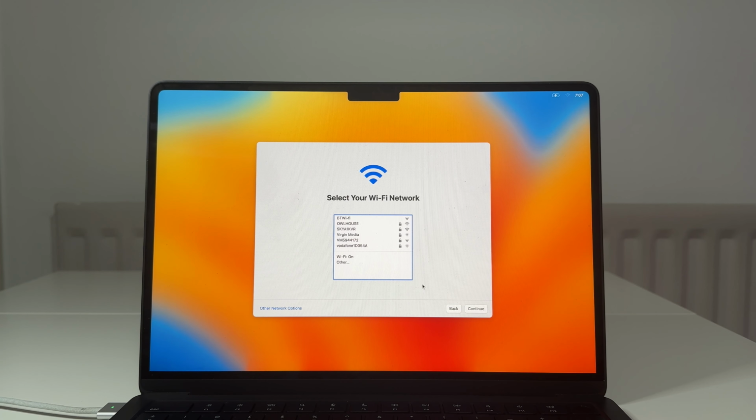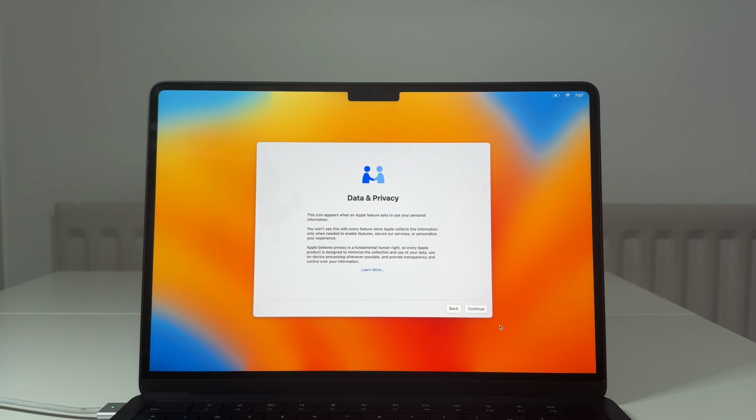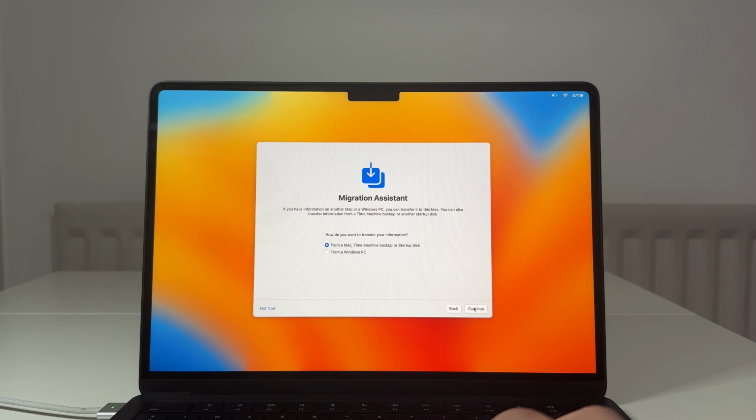After this, what you want to do is put in your Wi-Fi password. So I'm just going to put mine in here quickly. And just let that settle in for the MacBook to recognize. We have Data and Privacy, and next are just basically terms and conditions, bits and pieces. So I'm just going to click continue. And there we have it. We have the Migration Assistant up right away.